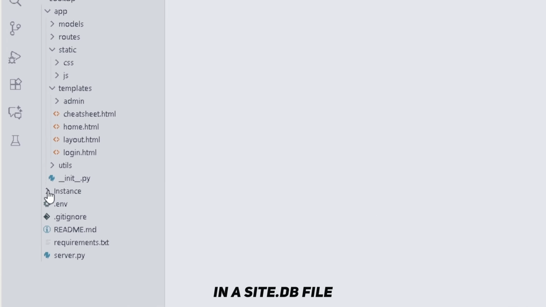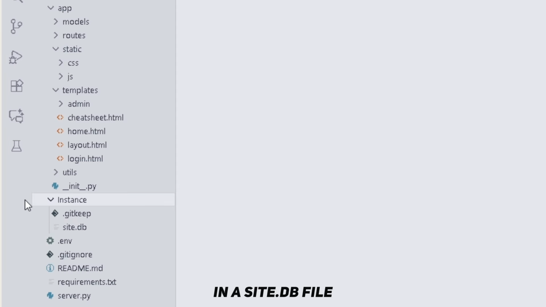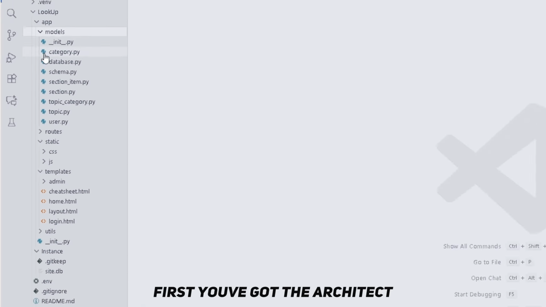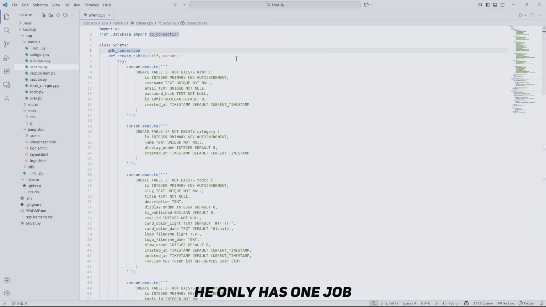This is all stored in a site.db file. But Python can't understand what's in a .db file. They don't speak the same language. So the models folder is basically my team of unpaid overworking translators. First, you've got the architect, schema.py. He only has one job.